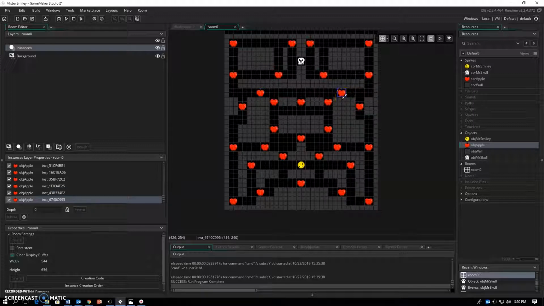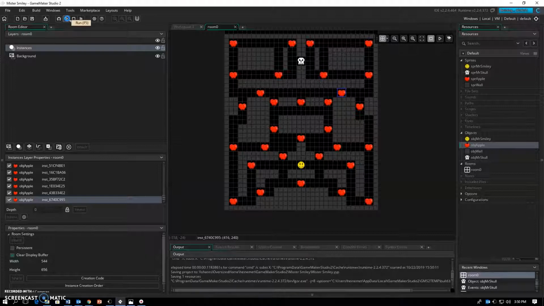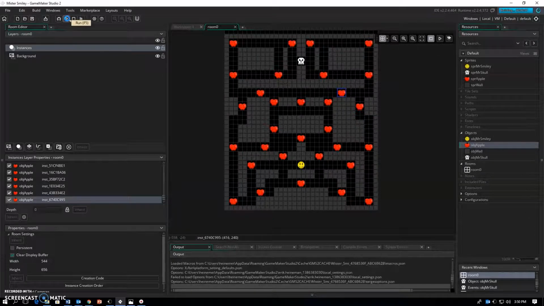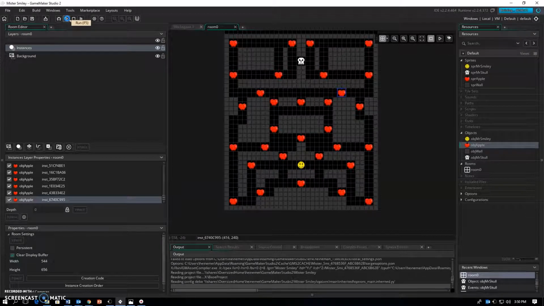So now, here we go. We're going to run the game and just kind of see how it works. You're going to notice Mr. Skull is going to be able to go wherever he wants to go, and that's because of how we did it. So just know that. But outside of that, it should work just the same as it did.